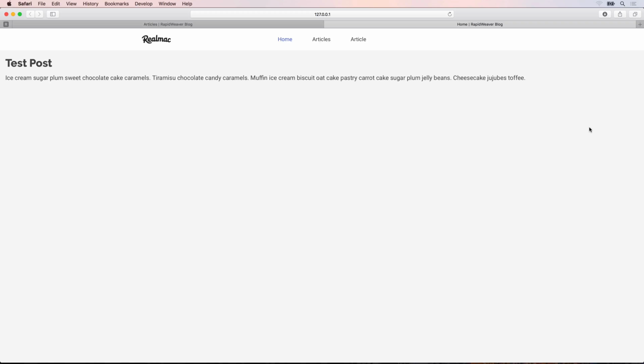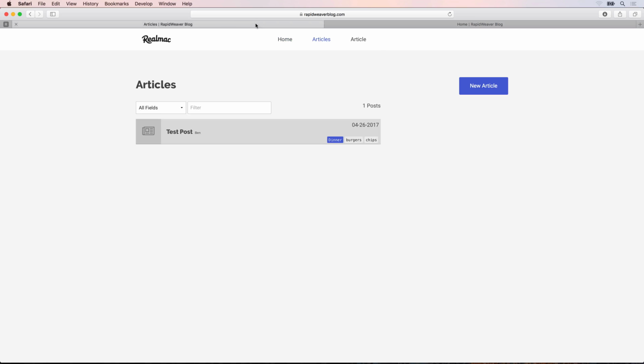And here we can see that the test post that we created on the live website is being displayed locally when we preview it from RapidWeaver. Now this is one of the most powerful and coolest features of Total CMS. You do not need to log on to your live website in order to create and update or view any of your blog post content. You will need an internet connection, but you don't need to actually log on to your live website. So in our case, we don't need to log on to rapidweaverblog.com in order to view, update or create content for our website.